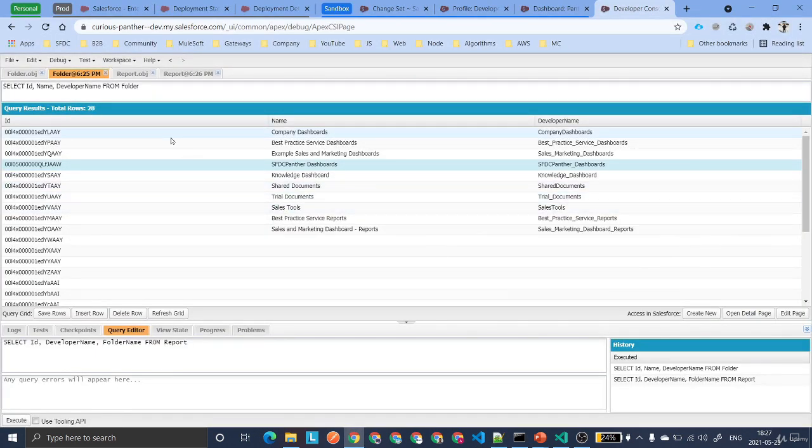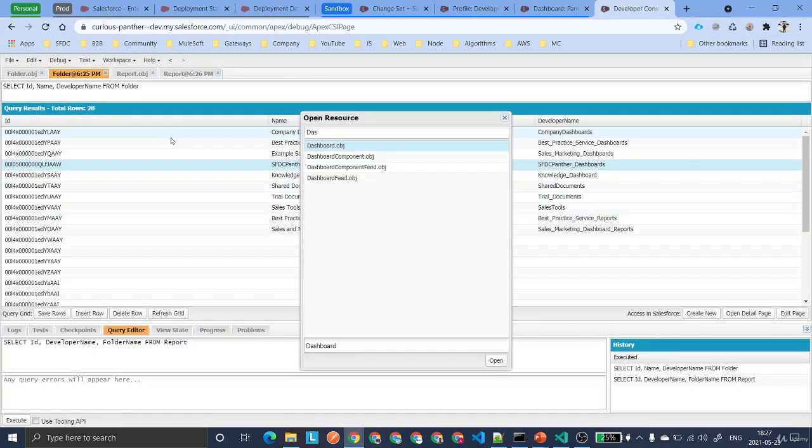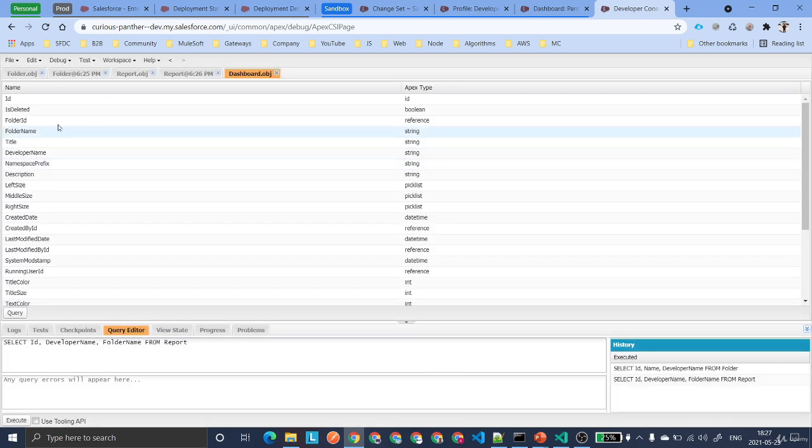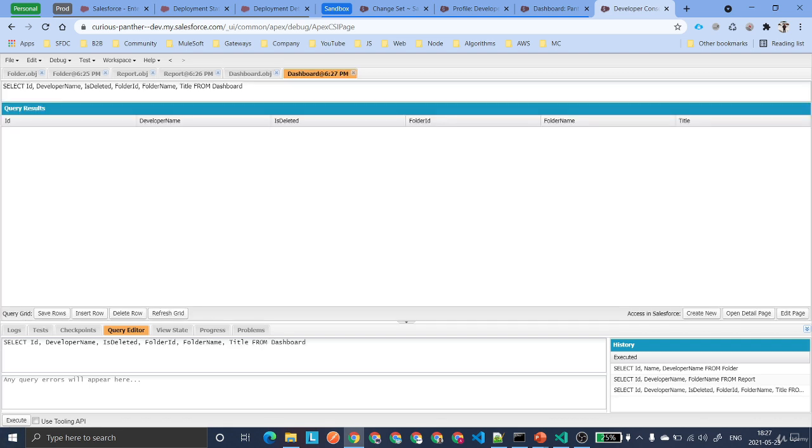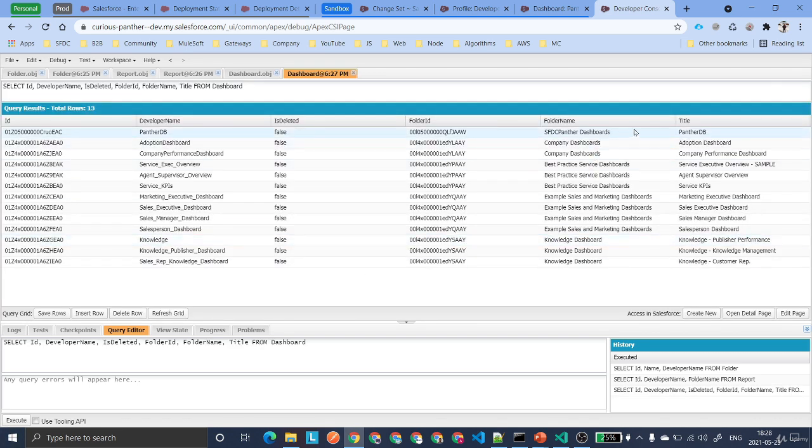For the dashboard again, we will be going to the dashboard object. This is the object which we have. We'll say that we need developer name. Up to here we need everything. Let's quickly say title and everything. Execute this. Once you execute, this is the name. Okay, title is Panther DB. This is the one. Let's quickly copy this. Not the title one, copy this which is Panther DB.